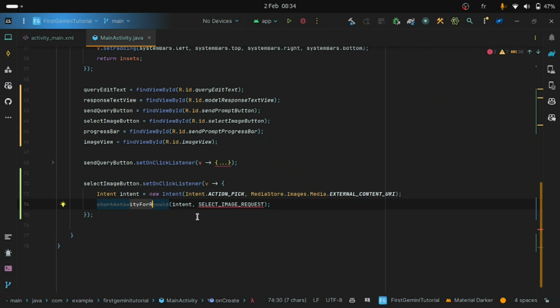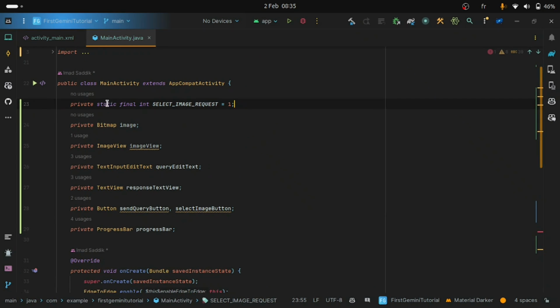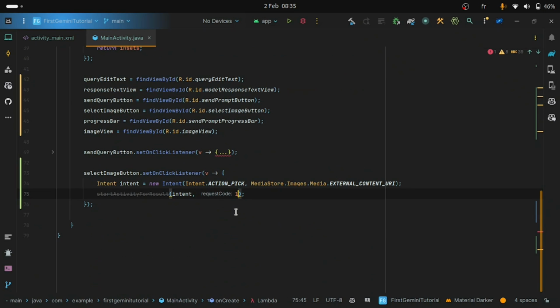And here, we need to pass a request code. So I can just type in 1, but because we are going to use it elsewhere, I will add a variable so that I don't type it twice. This is the variable that I was talking about. So it's a static final int. I called it select image request. You can see that it is equal to 1, and I'll just paste it here.